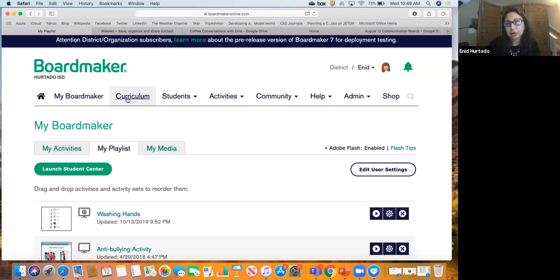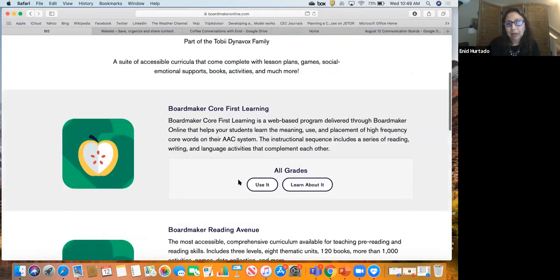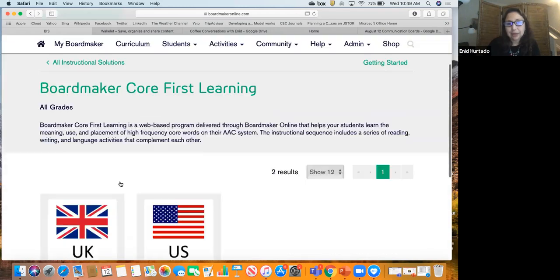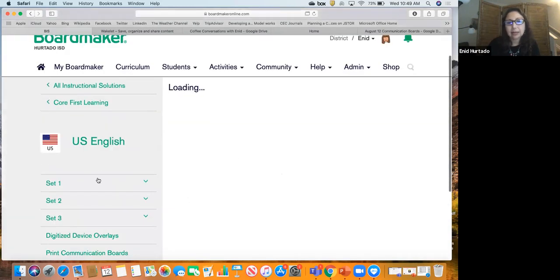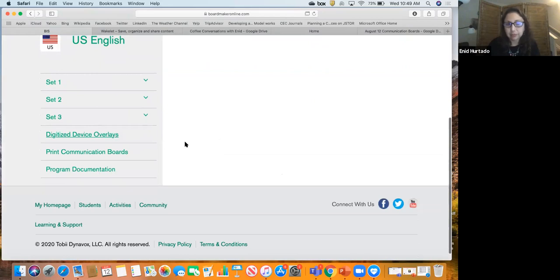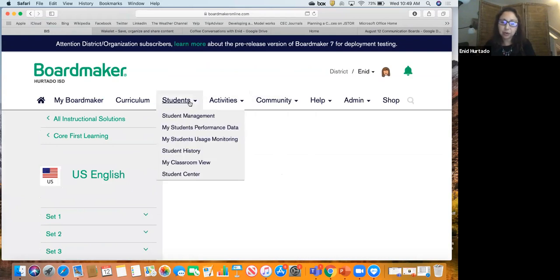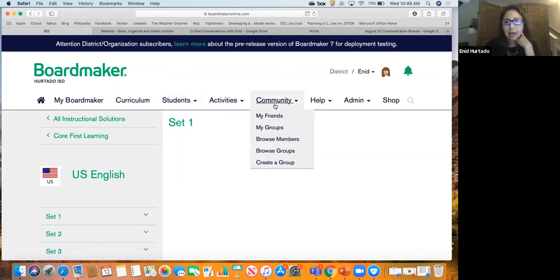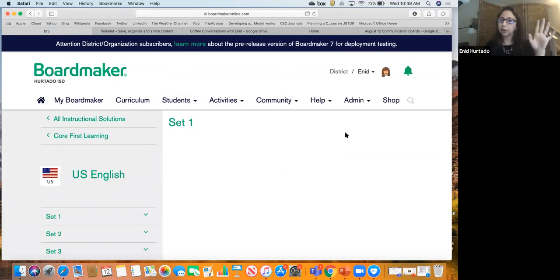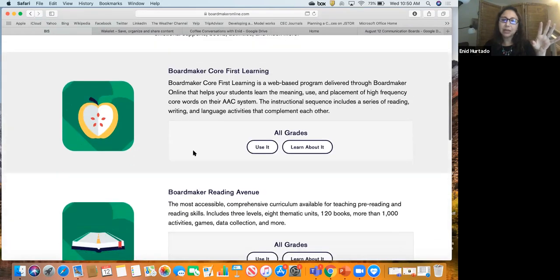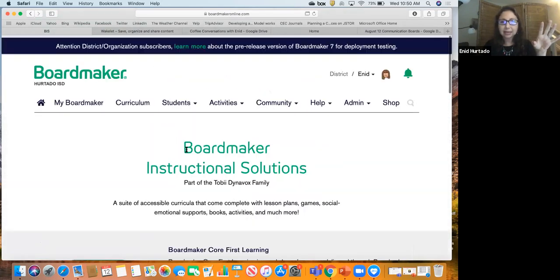And again, I went to curriculum, use it, US, and then here was all the curriculum within these different tabs. There are other activities that you may find fun in here to use with the students, just for brain breaks or show the parents how to do it. One of them is under curriculum. But I would just recommend that you explore and see what you have access to.